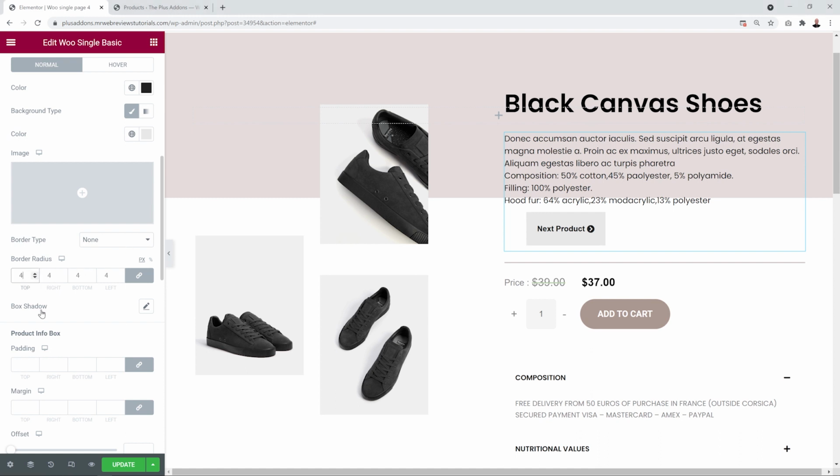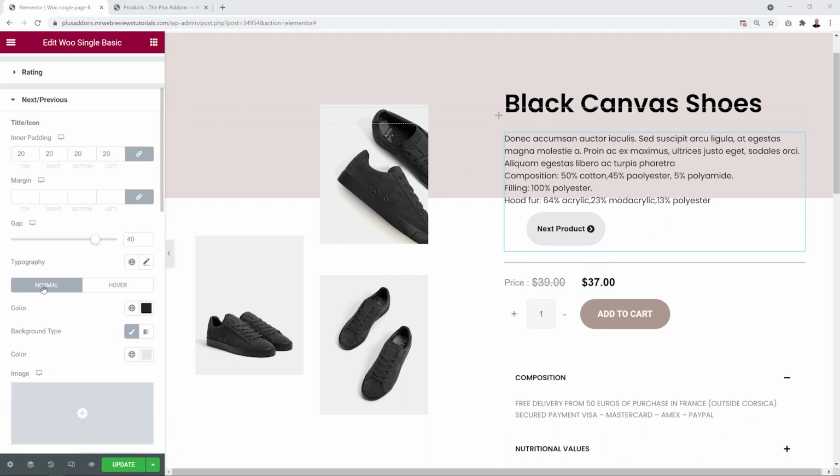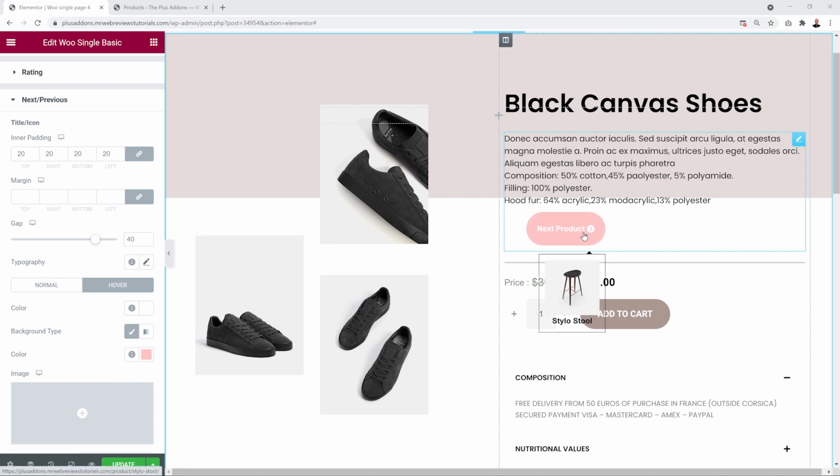So if we add maybe 40 here, we'll have the exact same rounded edges as this button here, which is a nice match. And we can do the same in normal and hover mode. So let's go and change the colors here in hover. And just like that, we have a new set of colors. And as you can see, it changes color when I hover on top.